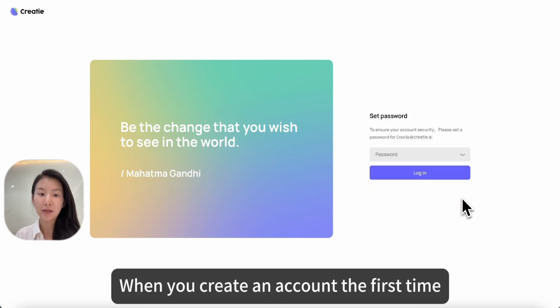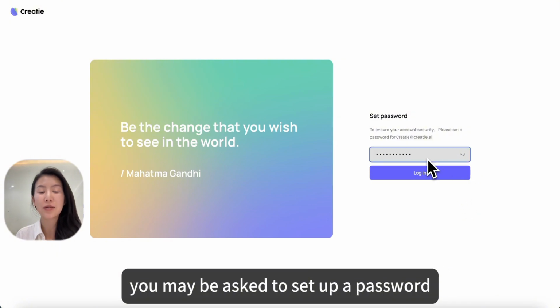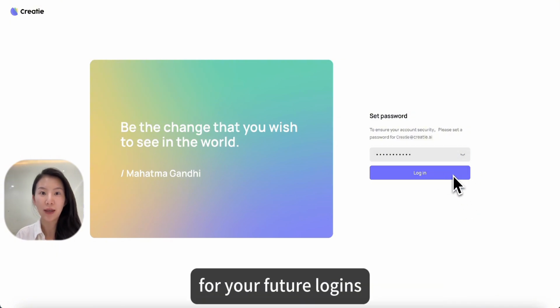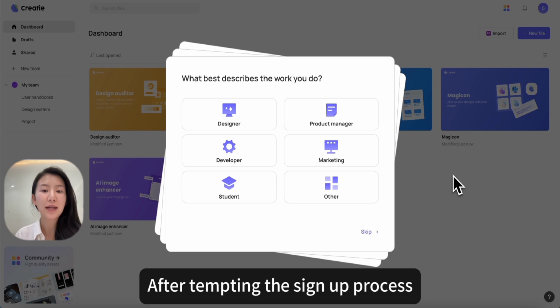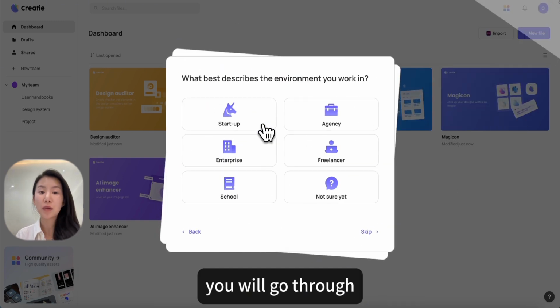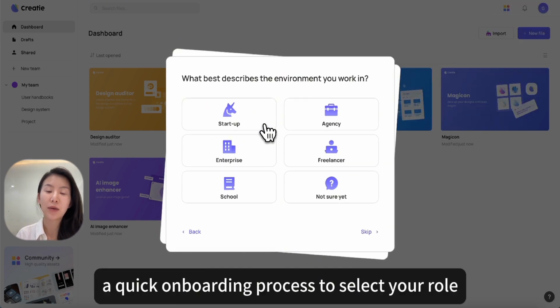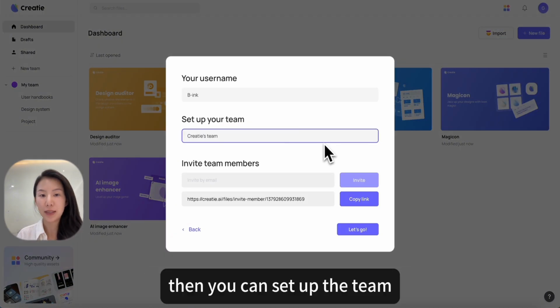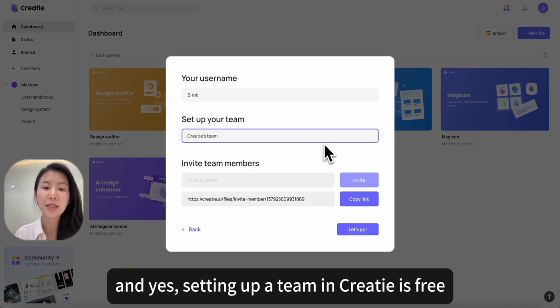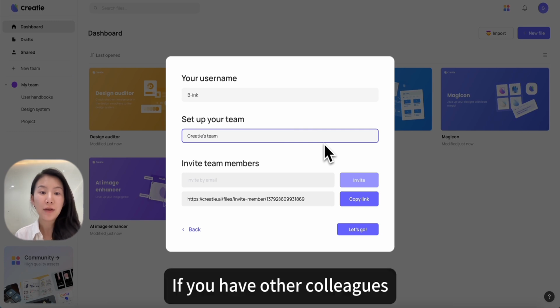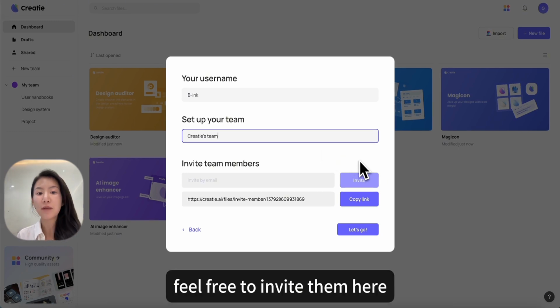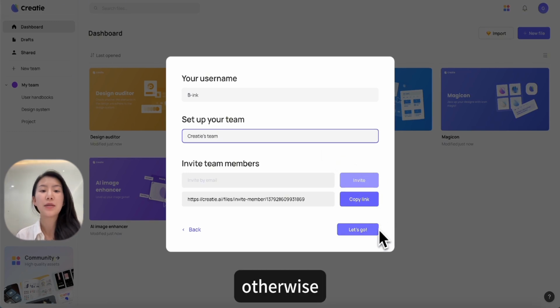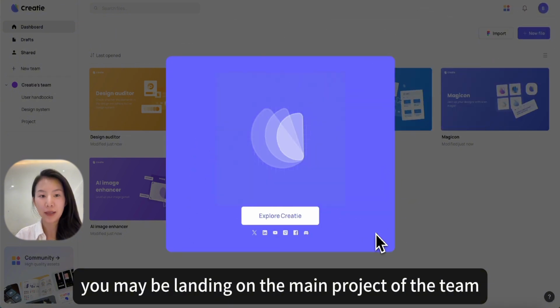When you create an account the first time, you may be asked to set up a password for your future logins. After attempting the sign-up process, you will go through a quick onboarding process to select your role and the type of team you're working in. Then you can set up the team. And yes, setting up a team in Creatie is free. If you have other colleagues, feel free to invite them here. Otherwise, you may land on the main project of the team.